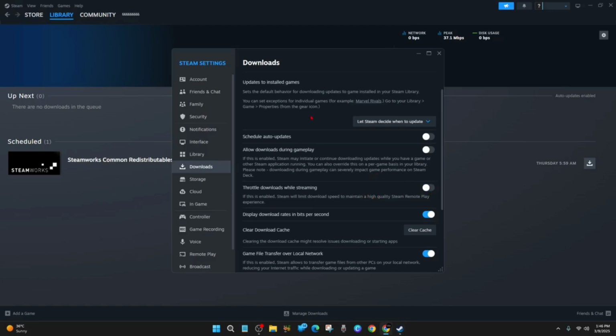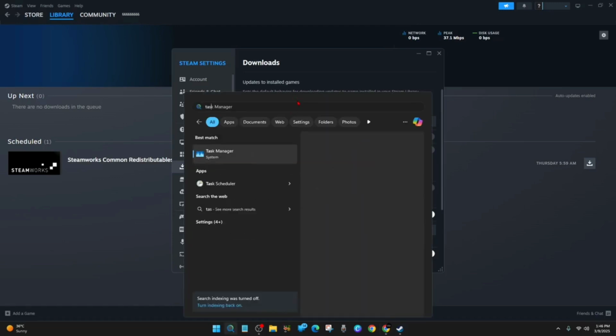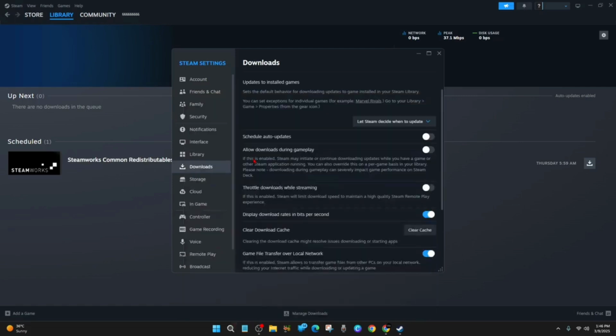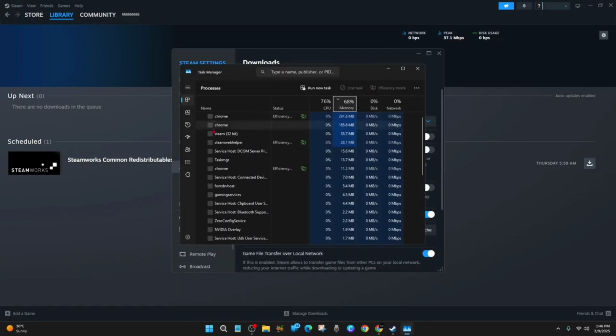Some other reasons why you might be experiencing slower download speeds inside Steam is that you might have background applications running. So go ahead and pause or stop the downloads on other devices. Close apps like Chrome, Discord, or torrent software that consume bandwidth. So you can check out your Task Manager by clicking search and then typing in Task Manager here, and then you can see what's running in the background.